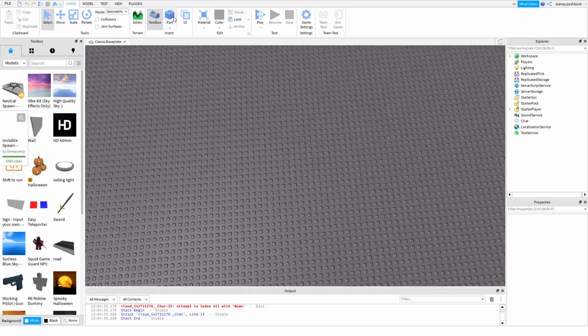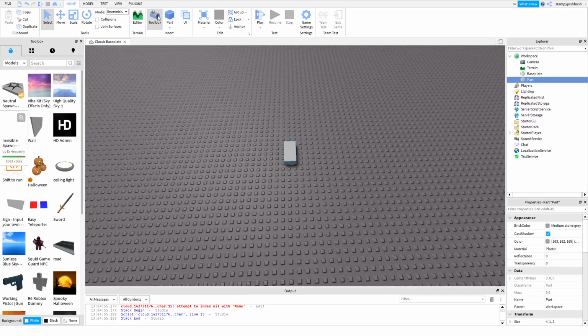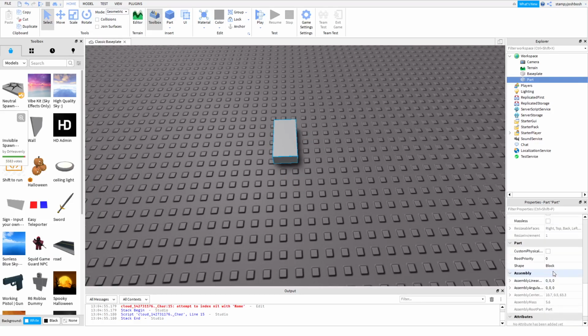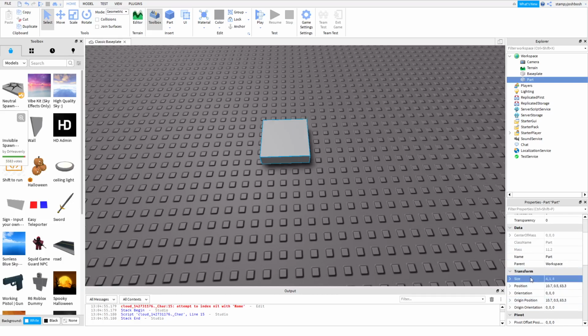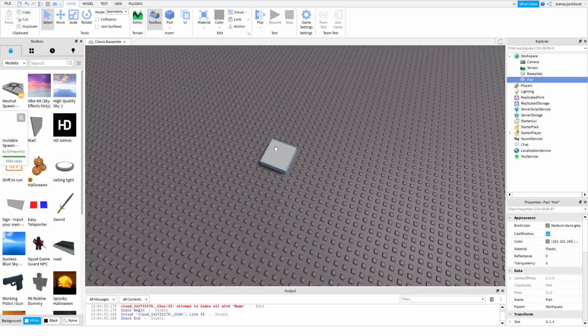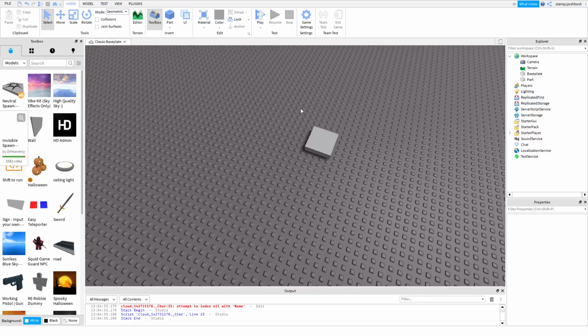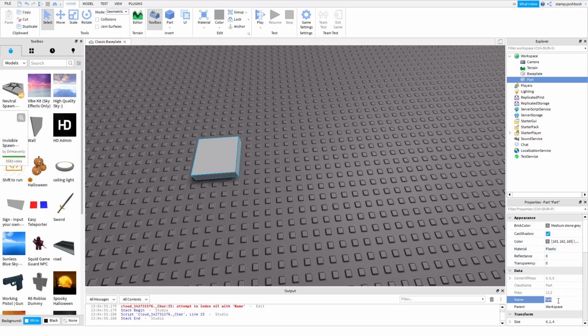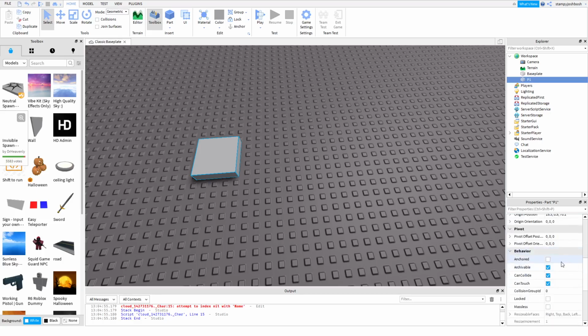So what I'm going to do is get a part. I'm just going to change the size of it, but you don't have to. You can do whatever size you want. I'm going to do 4 by 1 by 4. It doesn't matter, whatever you want. I'm going to call this P1, like part 1. I'm going to anchor it.